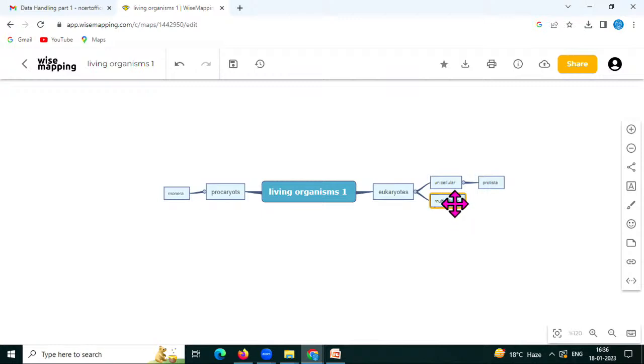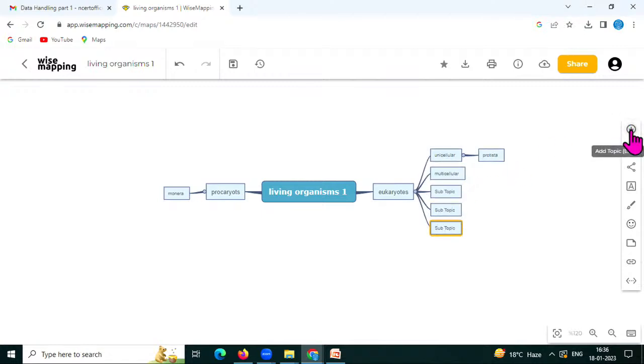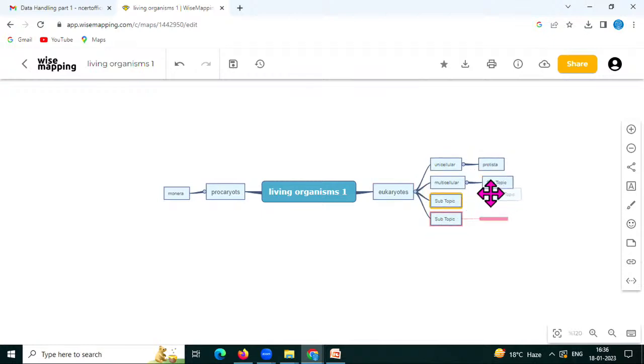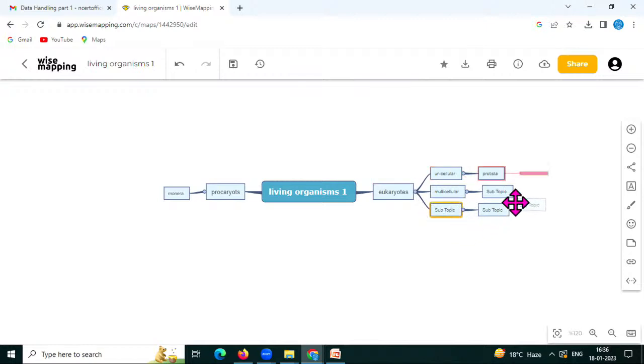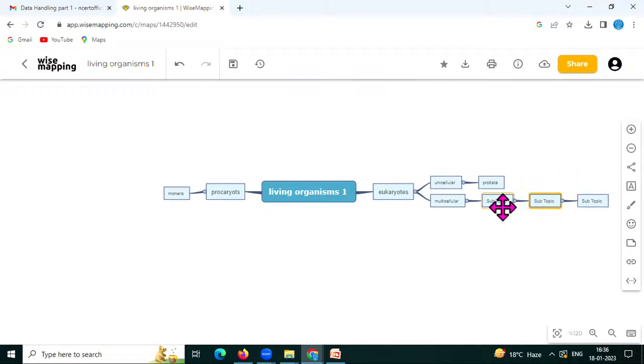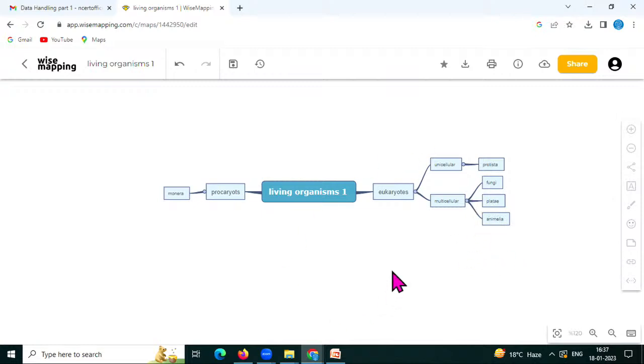In the multicellular organism, we can divide further by clicking the plus button to add more. For example, in multicellular organism we can add fungi, plantae and animalia. This is only an example by which we can draw our mind map.